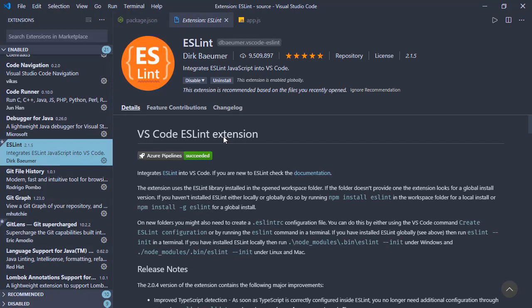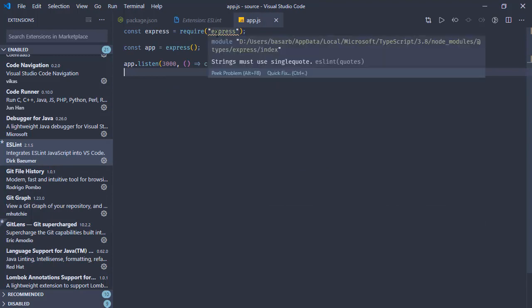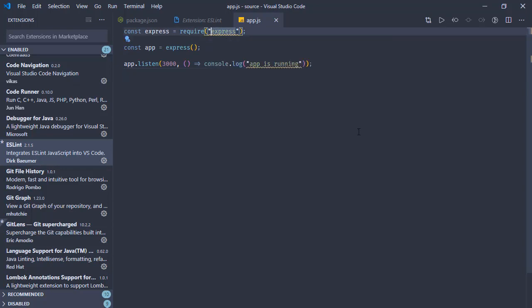So saving this one, in Visual Studio Code, there is this ESLint extension. If you have this one, then if we go to our app.js, here you will see these linting errors. Here it says this must be in single quotes. So if we just change it, then the warning for that line will be gone. But we will not do that manually.